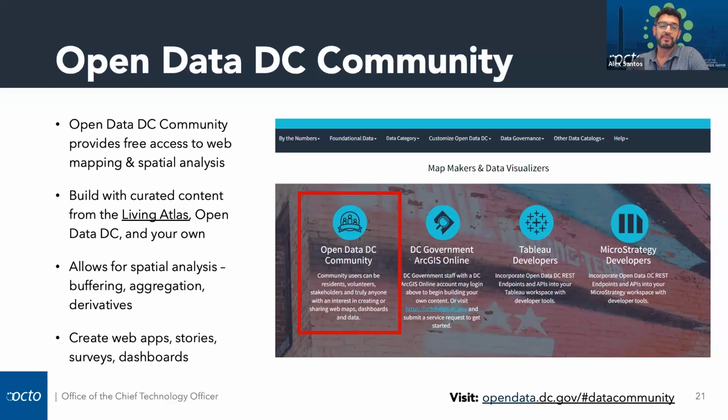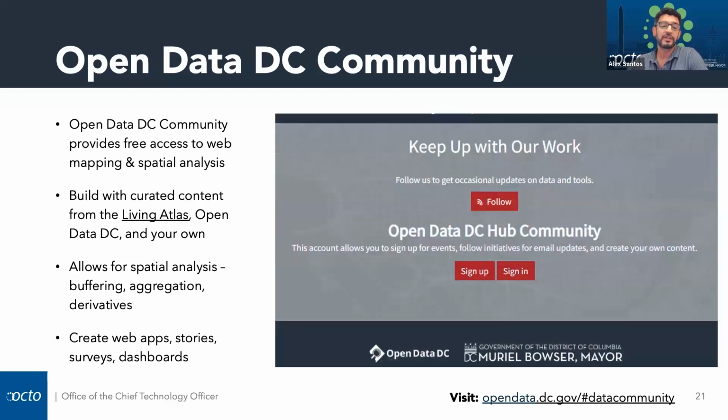Anyone can participate by creating a free community account and using common spatial analysis tools like buffering, aggregating by geography, and data enrichment. How would you get started? On the homepage, under Customize Open Data DC is a link to the community. Placed around the portal, you'll find follow buttons, which will initiate the registration process. It also appears under the feedback section.